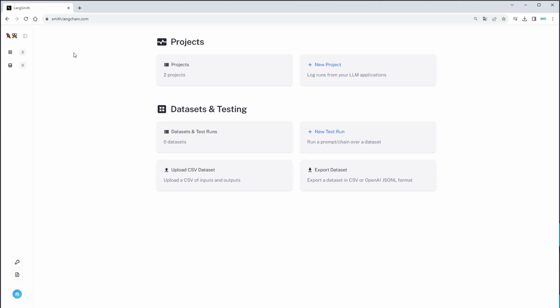So this is the LangSmith UI. You can visit it at smith.langchain.com. Here you can create and manage projects, and you can also create and manage your datasets for testing and evaluation. You can already do a lot of stuff in the UI, but of course, normally it makes more sense to use code. So we will only create a new project and retrieve a new API key.